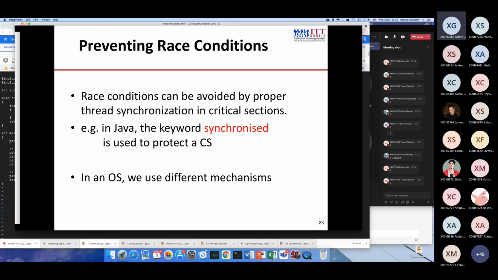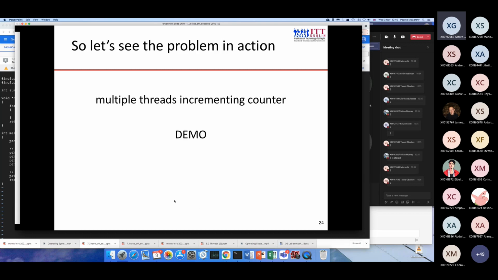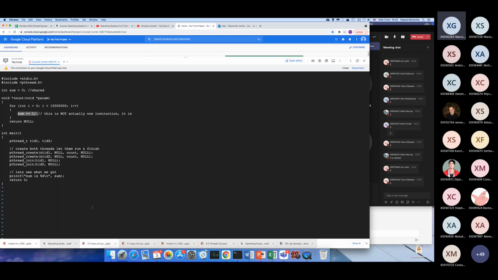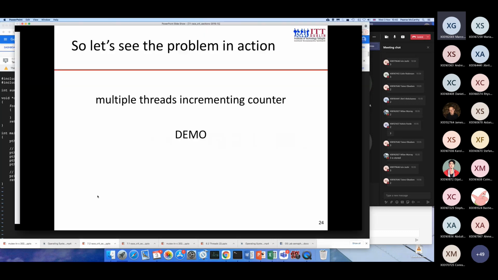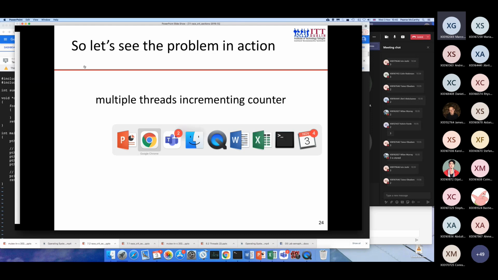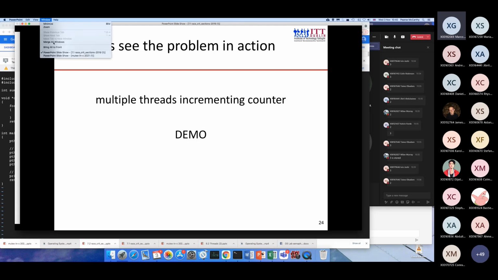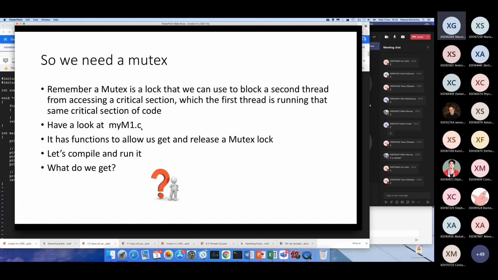Okay? OSs aren't written in Java, so we have to use different mechanisms, right? So I'm going to show you how to fix it. Let's go back over here, and let's go back to our little PowerPoint. Okay. So we're going to use a thing called a mutex, right? So let's have a peep.